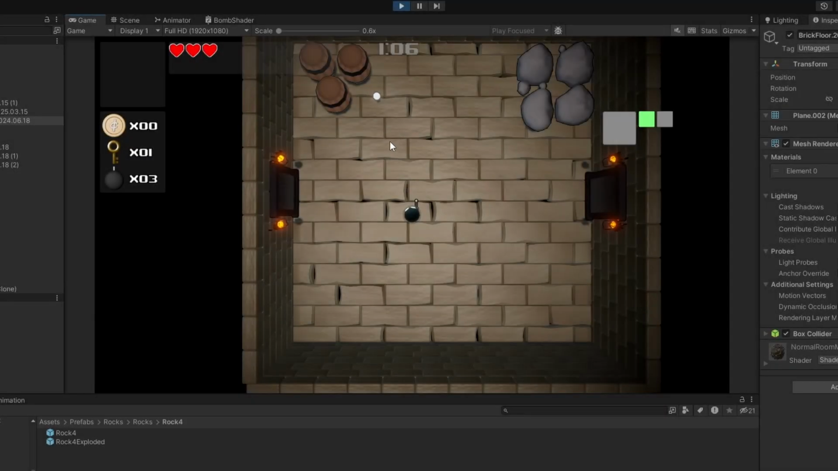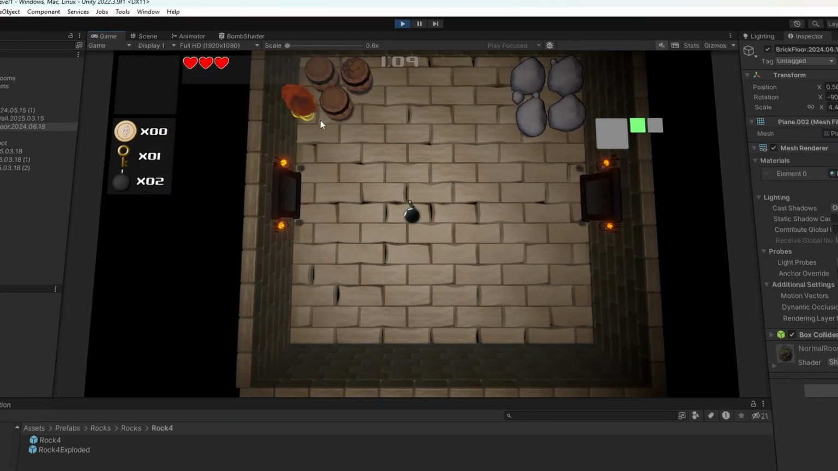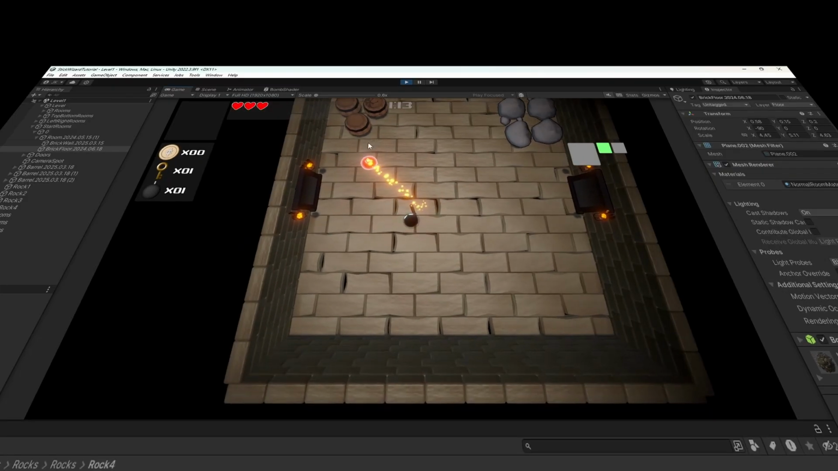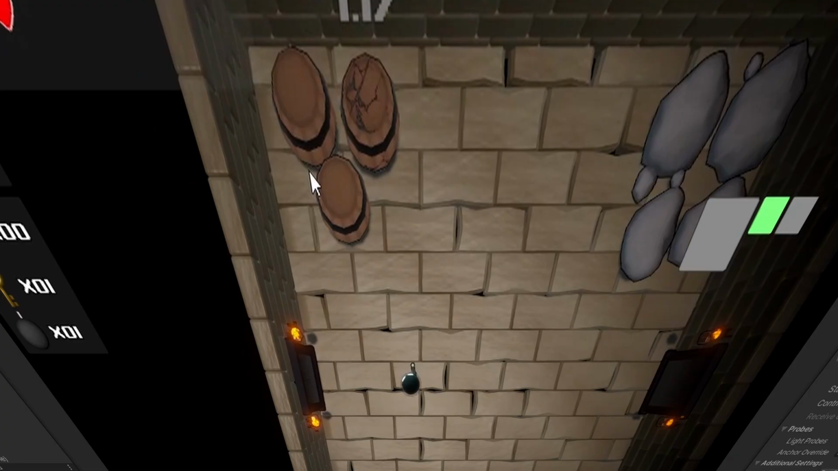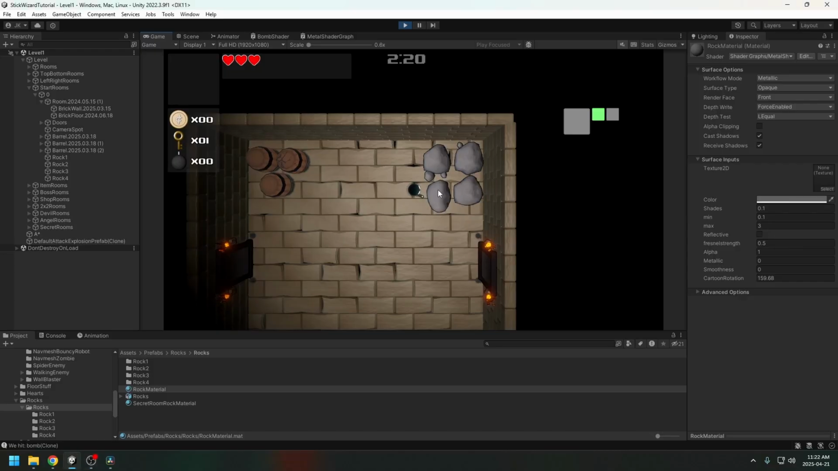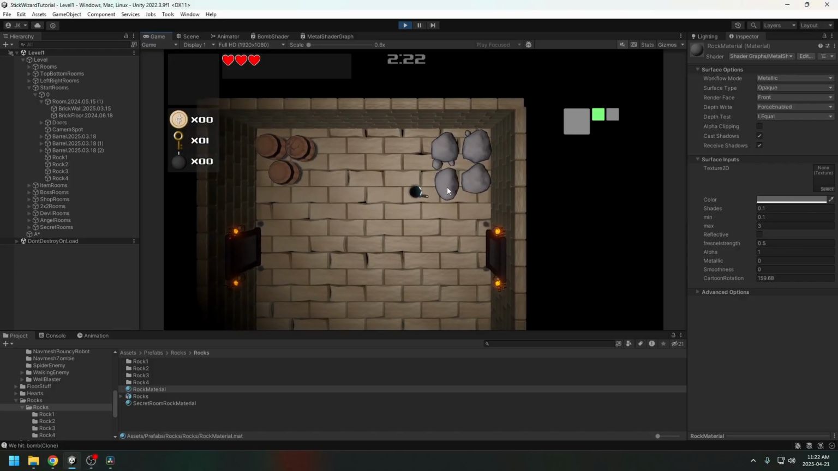So before we actually get to making rocks, I changed the bomb completely. It no longer rotates. The explosion is different. You can see it through everything. It doesn't blow up barrels yet, I guess. But anyway, the rock has this cool shader on it that makes it look cartoon.